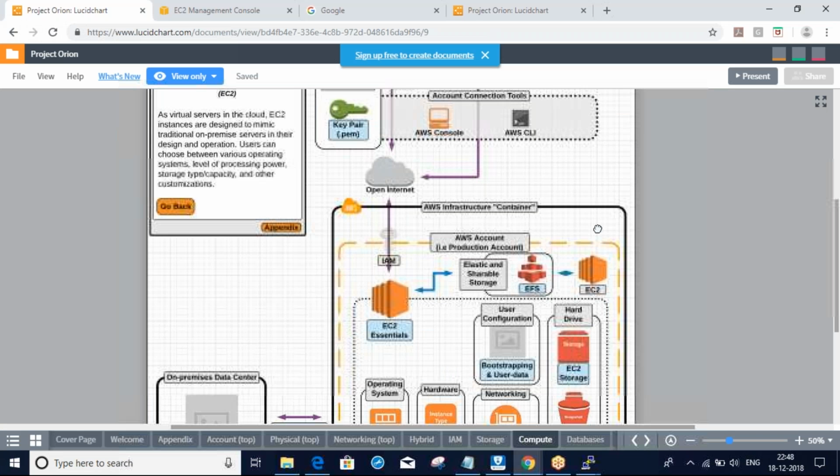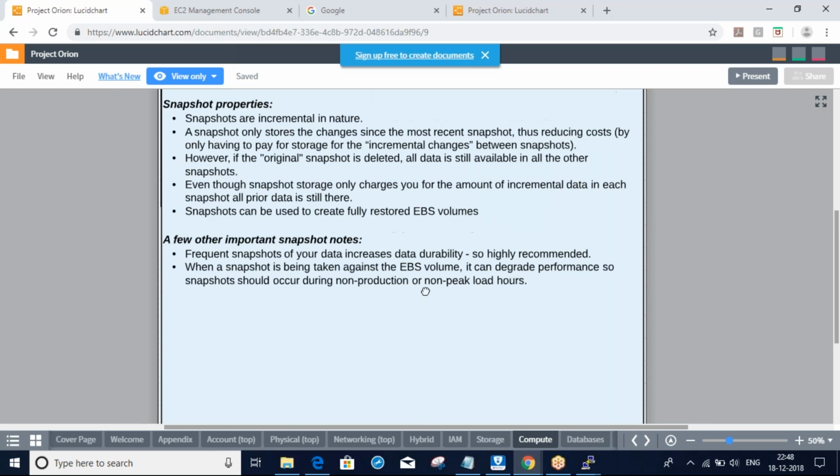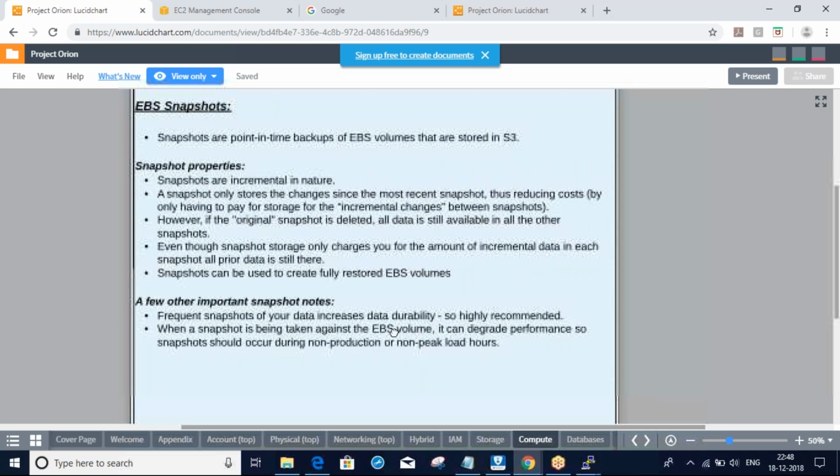Documentation. Snapshots, a simple thing here. Snapshots are point-in-time backups. You already know what point in time means: point-in-time copies of EBS volumes that are stored in S3. I will tell you this logic later.